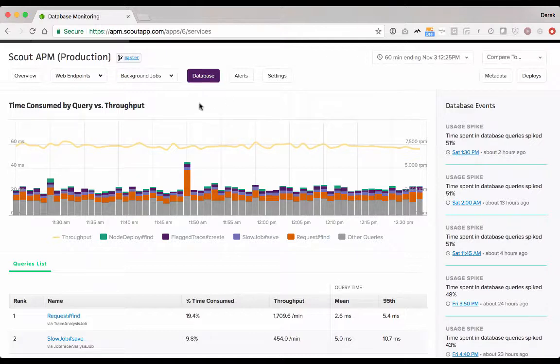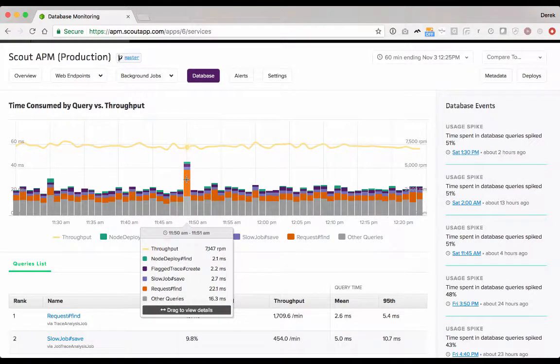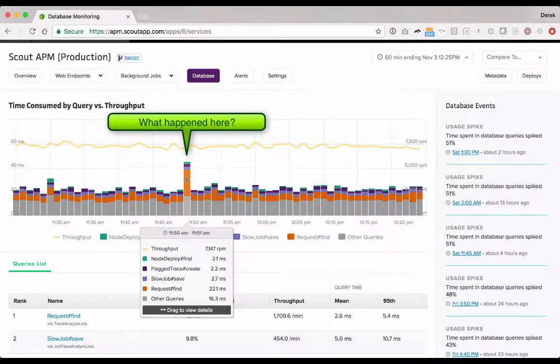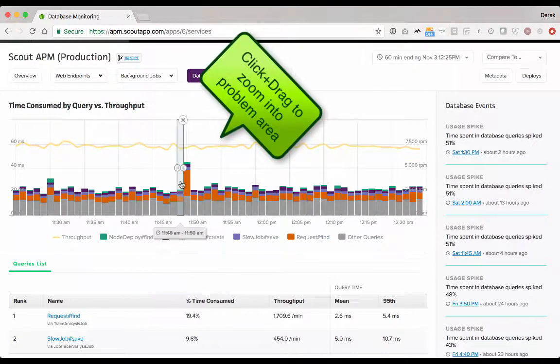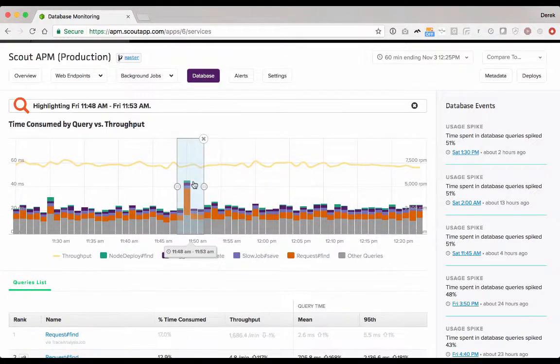Now, when I look at this chart right now, the most significant thing for my eye to see is this large spike right here. When I see a spike, it's very easy to investigate. Just click and drag your mouse, and we'll now zoom to see what happened during this time period.